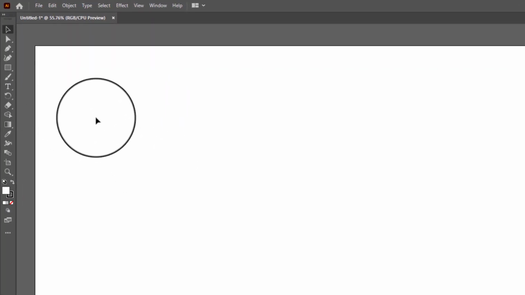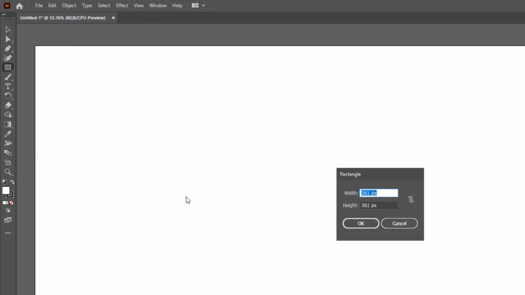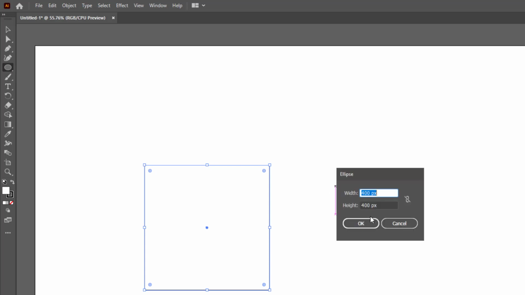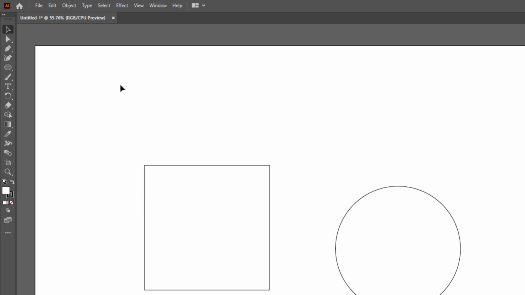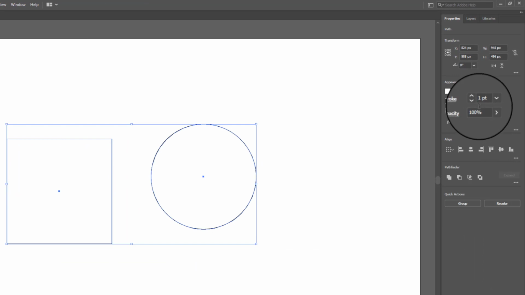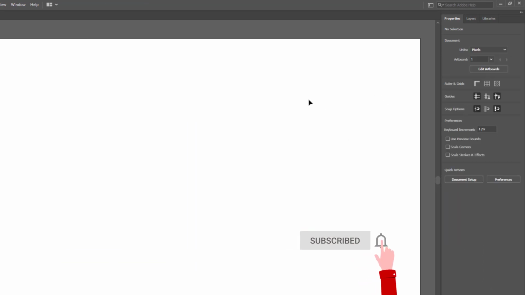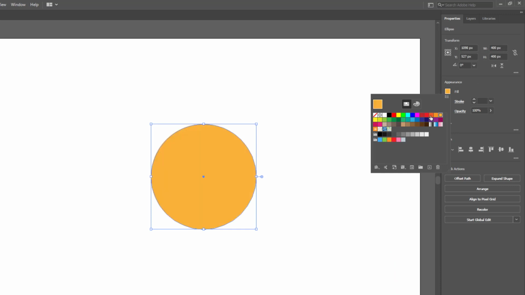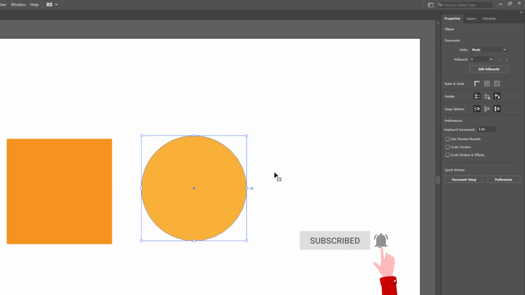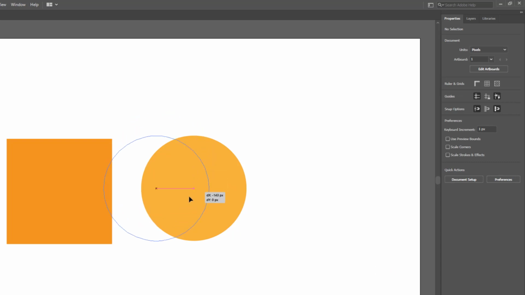First of all, select Rectangle tool and create a rectangle of 400 by 400 pixel. Now create a circle of the same size. Let me place it here. Now select both shapes and remove the stroke to 0. Fill any color in both shapes. Now let me place the circle shape on the square like this.